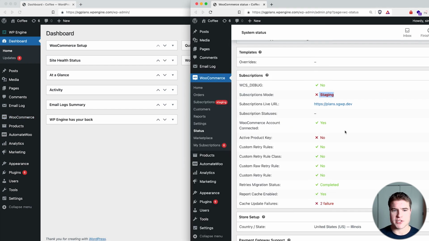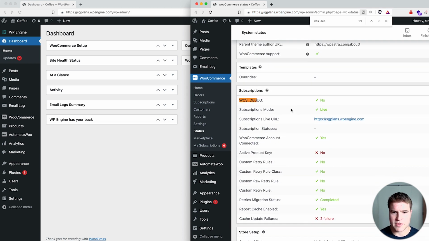So I'm going to refresh this WooCommerce status page, which you can see the URL. This is another staging site I had that was copied here, but I don't want this current site right here, which is also right here, I don't want it to be in staging mode anymore. So after making that change and I update it, I can see that subscription mode is live and the live site URL is the same URL I have here.